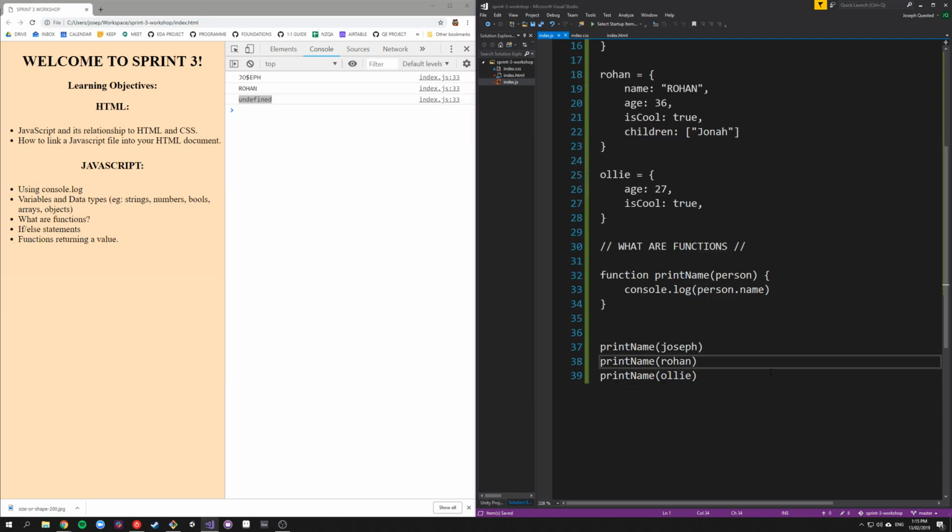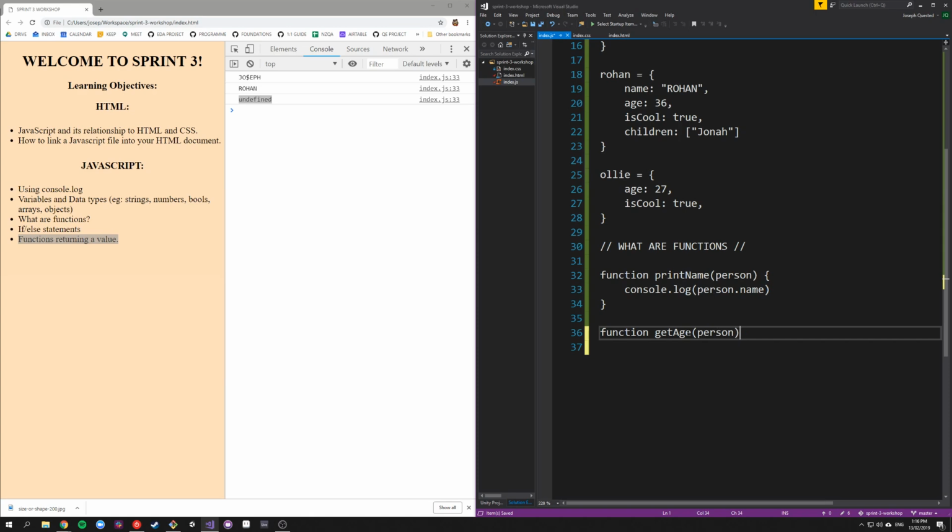Now, what are we going to do next? Let's write a function that returns something. So that's one of the things that we have listed here. We want a function that returns a value. So we're going to write a new function now. Let me just get rid of this stuff here. And then the new function is going to be called getAge, and it is also going to take a generic person object. And then here, this is where the real magic comes in. We're going to write the word return, and then we're going to return person age.